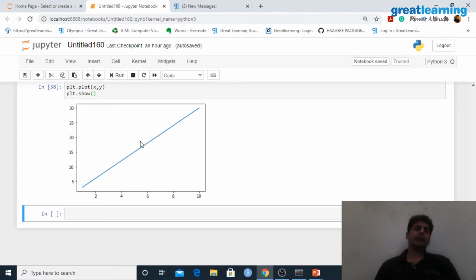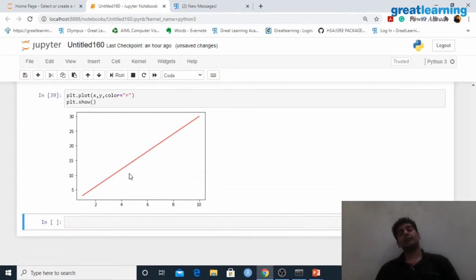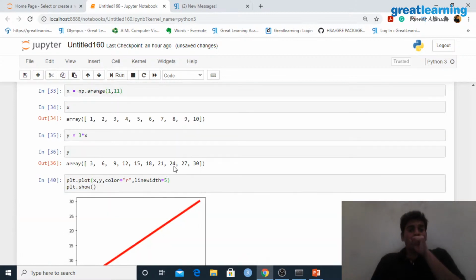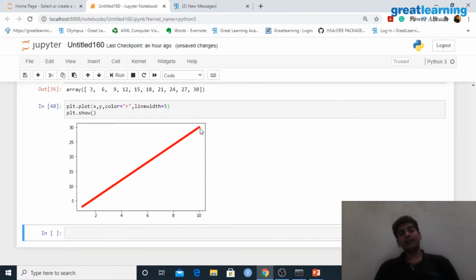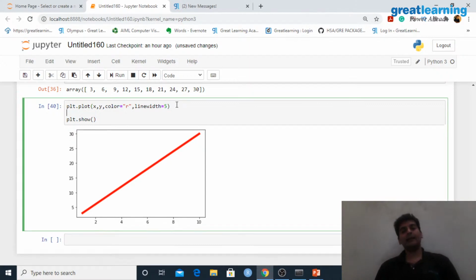Now, let's say if I want to change the color of this line plot. Here, what I'll do is I'll just add this parameter called color, and I'll write down r, which would stand for red. So initially the color of this line was blue. I have changed this to red. Then we have another parameter called line width. So I'll write down line width, and with the help of this I'll be able to change the thickness of this. So as you see, I've set the line width to be equal to 5, and the thickness of the line has increased.